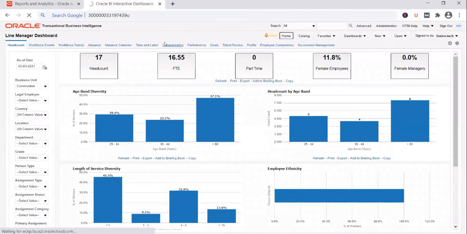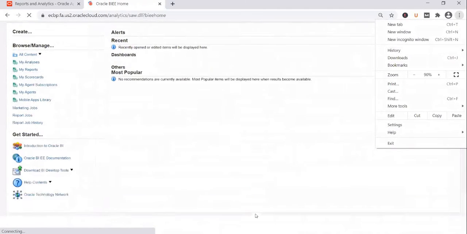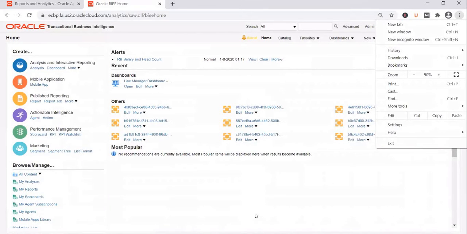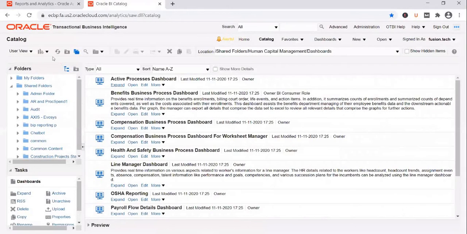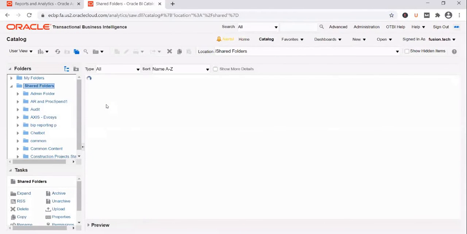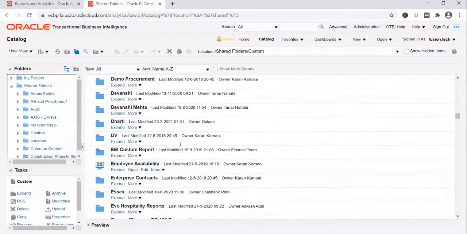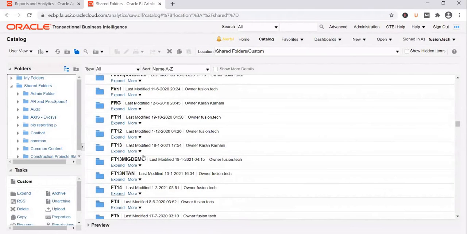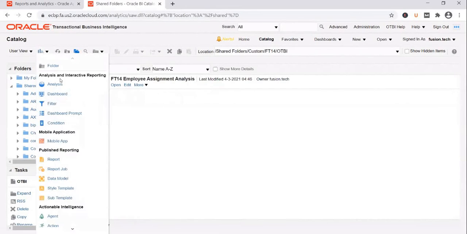So go back to the home page. And we will create a new report. Go to catalog. And we can go back to the custom folder. OTBI, create a new report.